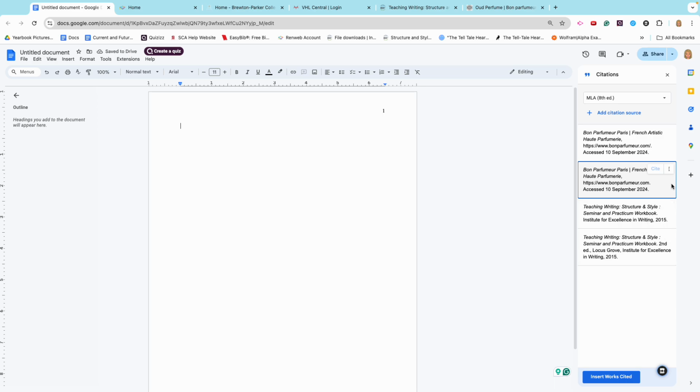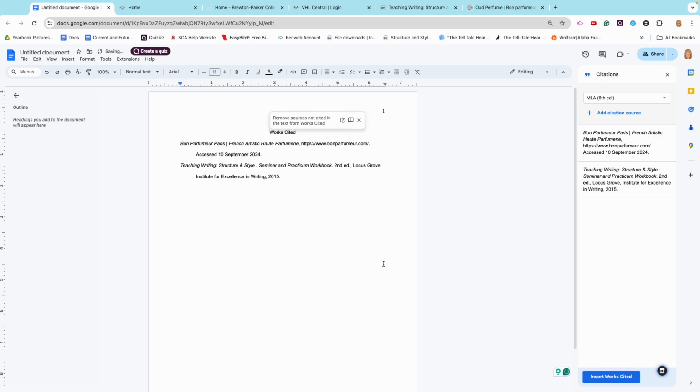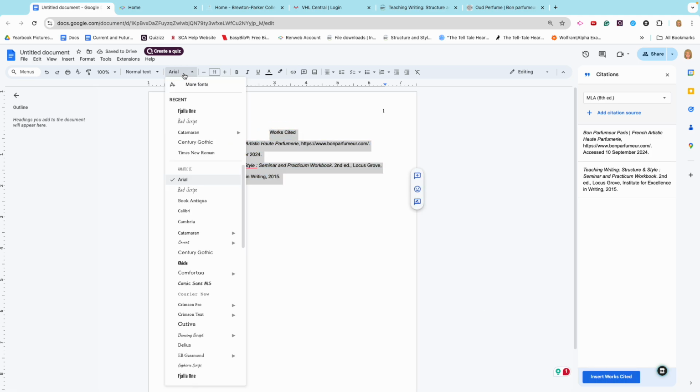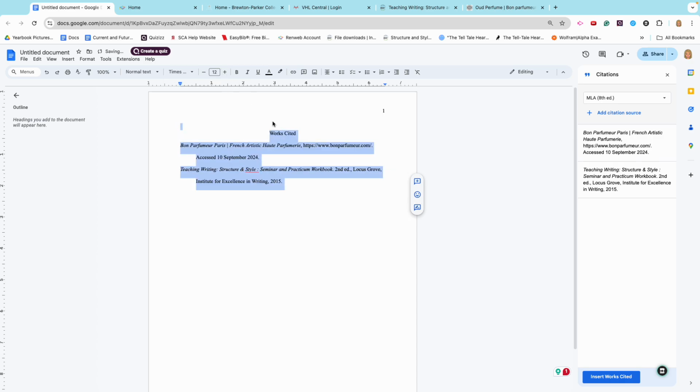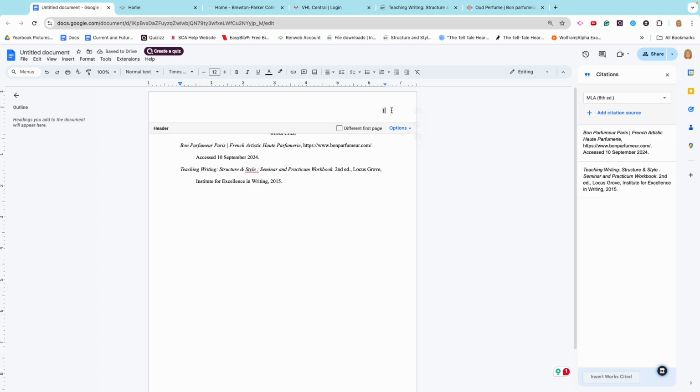Then when I am ready to insert them, I've got too many here, so I'm going to go ahead and delete one of them. When I've got them both generated, I'm going to click Insert Works Cited, and it's going to perform all of the tasks for me, leaving me to simply go in and fix my formatting. I could actually add a header. I've already added the page number.